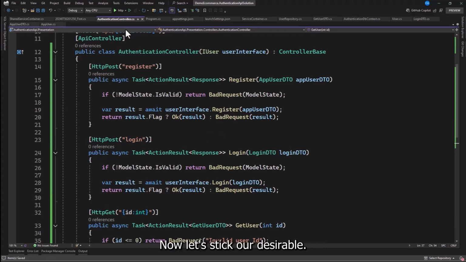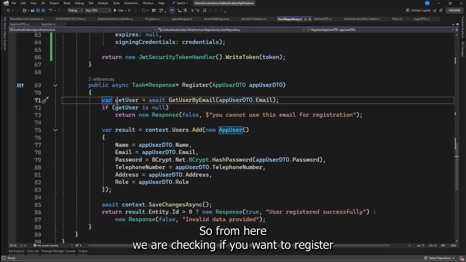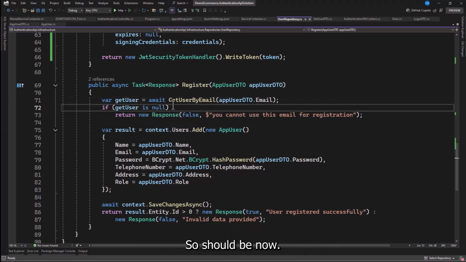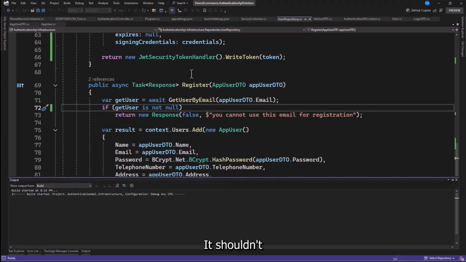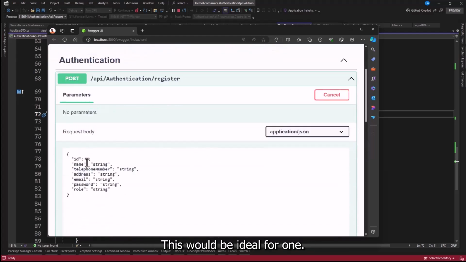Now let's check our user repo. So from here, we're checking if you want to register. So if user is not null, so here should be null. We should not negate it. And now I believe everything is set. You shouldn't get any error when we try to run this endpoint. Now let's go ahead and register. This will be ID of 1.